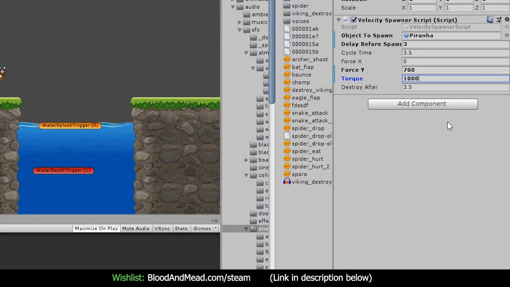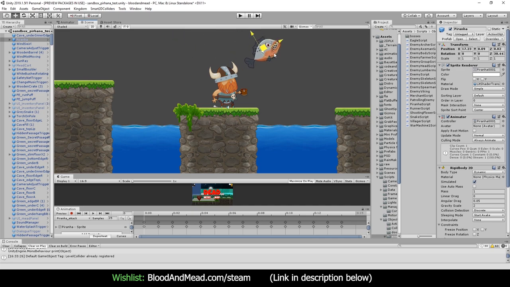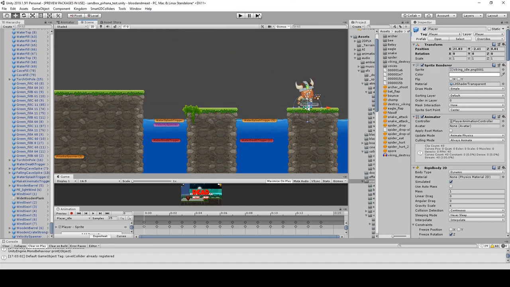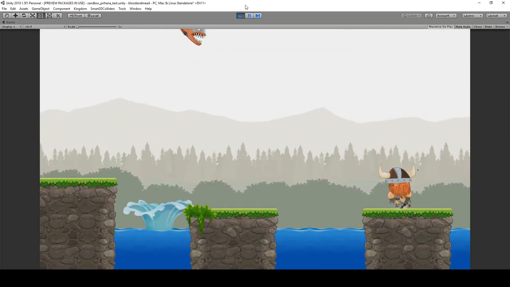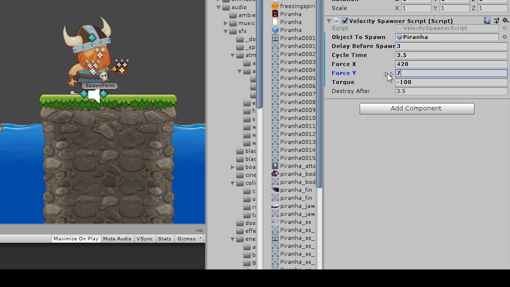Alright, let's tweak the torque, which is a spin factor, and see if we can get this guy to do some tricks. Whoa! Tweaking the horizontal velocity should give us a nice arc. Whoa, where did you go? Where the hell did you... Alright, let's try something else.